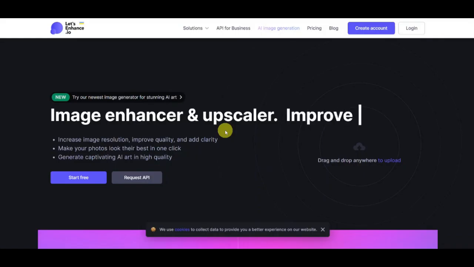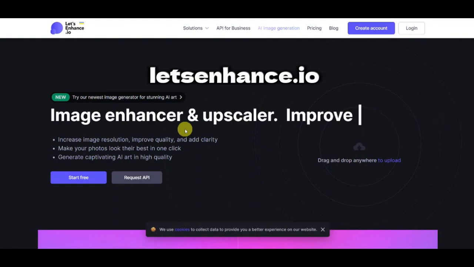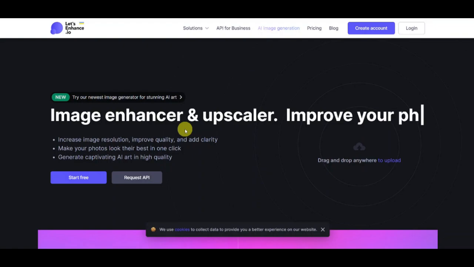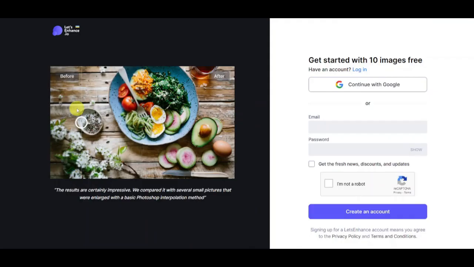Download both images, and we will now be moving on to the next AI tool. So the third AI tool and the last AI tool that I will be presenting to you guys is this Let's Enhance.io AI tool used for enhancing and upscaling images, which we will do using the 2 generated images that we downloaded a while ago. Let's go ahead and start for free. And as you can see here, we have the before and after of this image. Let's go ahead and create our account, and I will be back later.